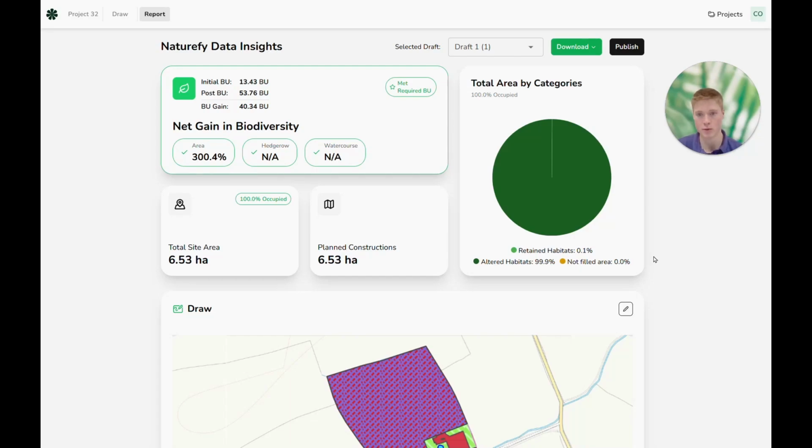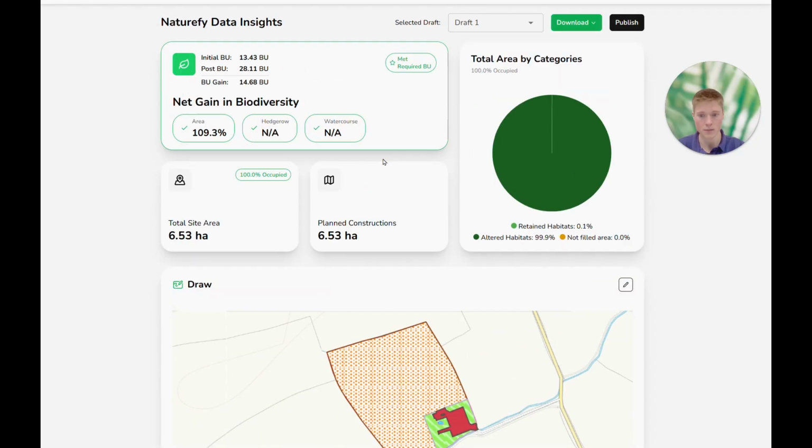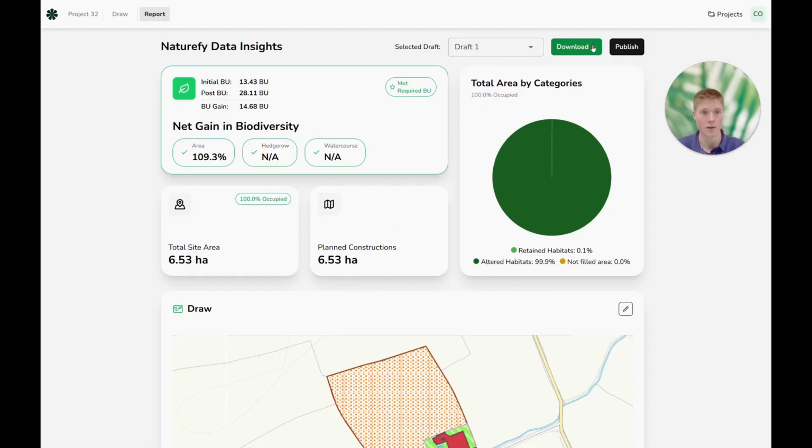So this is the reports page. This is where we can see all of the BU gain we've made so far, and we can see the BU gain for each of the drafts we've made. And this is also where, if we open this download button here, we can download PDF maps of the drawings we've made and also a completed biodiversity net gain metric.